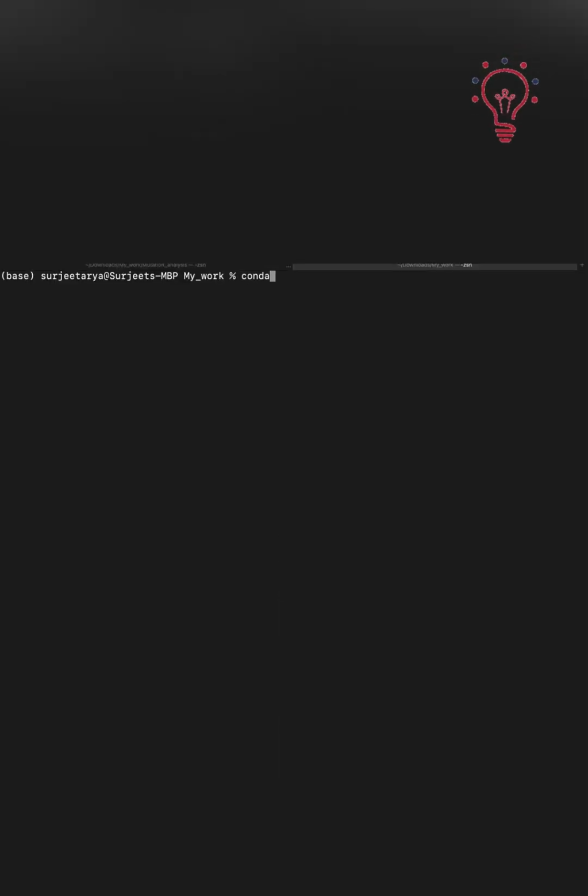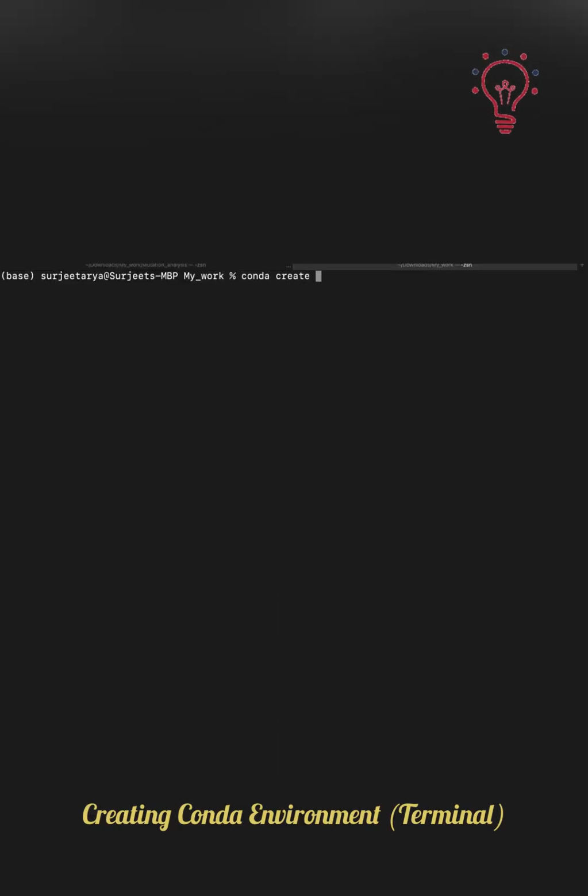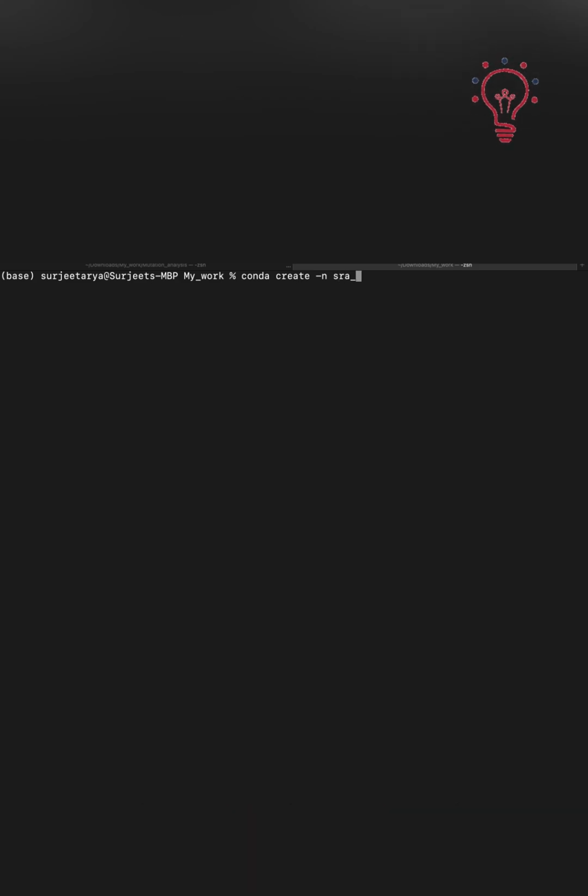Now we are inside the terminal. First step is to create a new Conda environment specifically for downloading SRA data. I am naming this environment SRA_download. We are installing from two important channels, conda-forge and bioconda, and we are installing two packages, sra-tools and pigz.